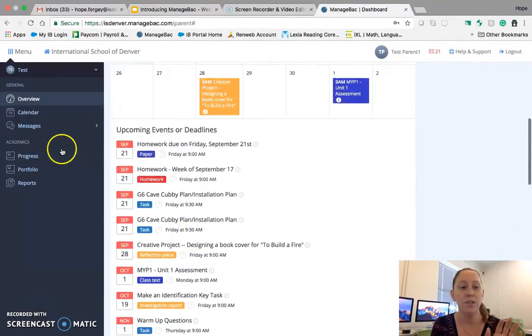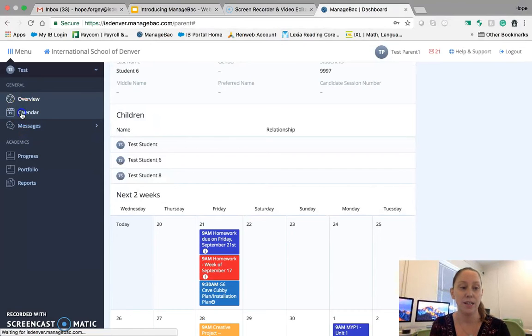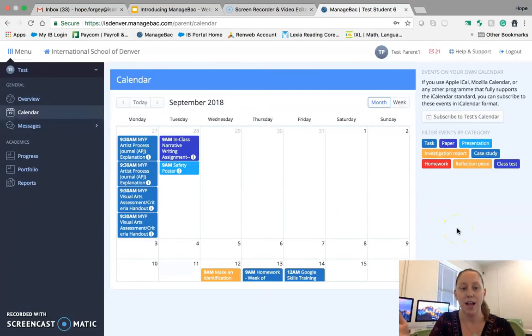Okay, so that's kind of the overview. If you go to the left-hand side to the calendar, you're going to just get the calendar view.